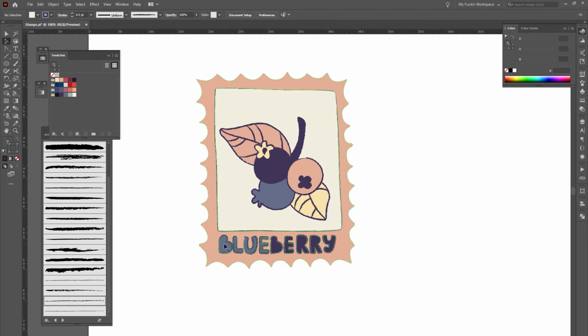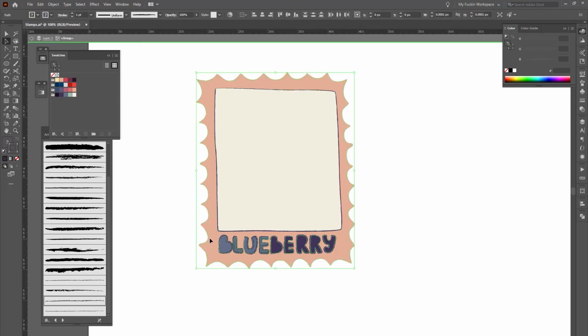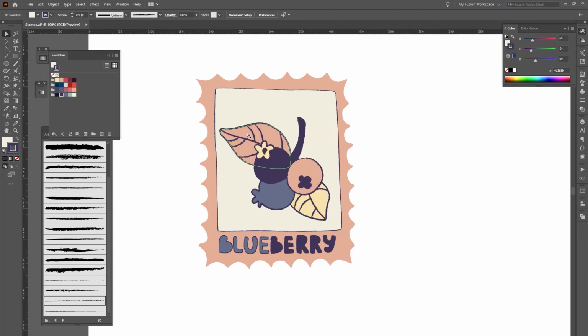This text here, I think it's too thick. Can make the outline a bit thinner. As for the illustration, maybe I like to have a bit of variation where some objects are outlined and some are not. I think something like that looks good.